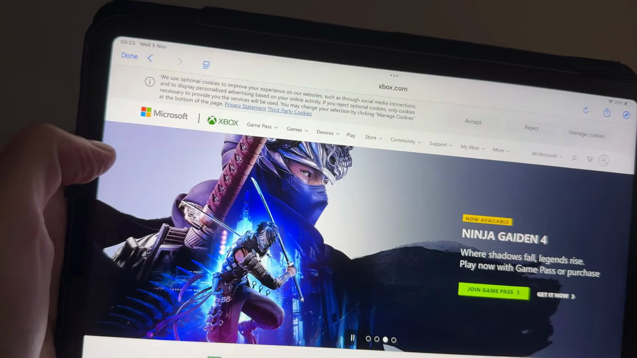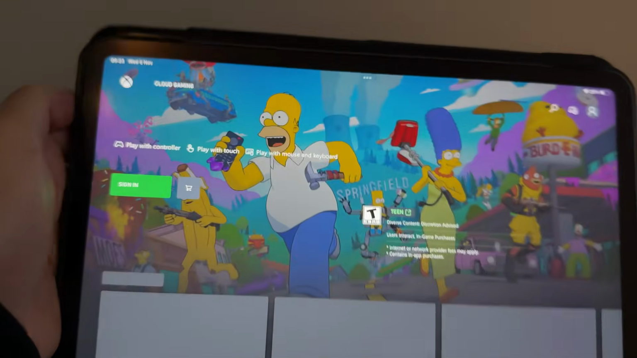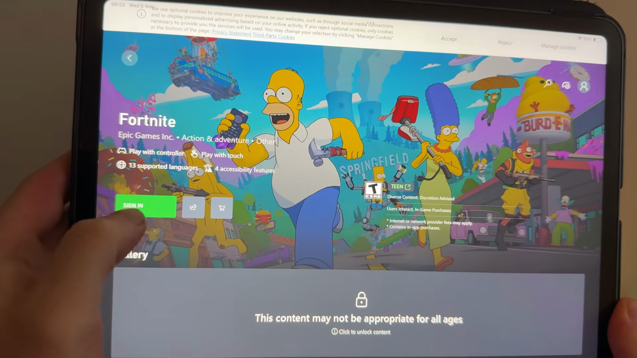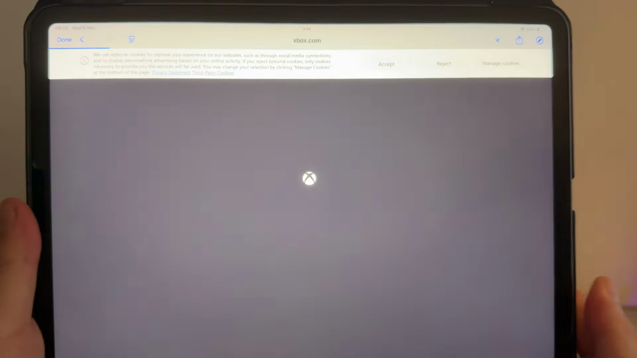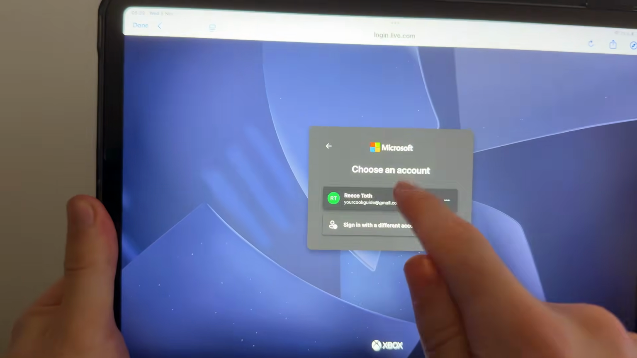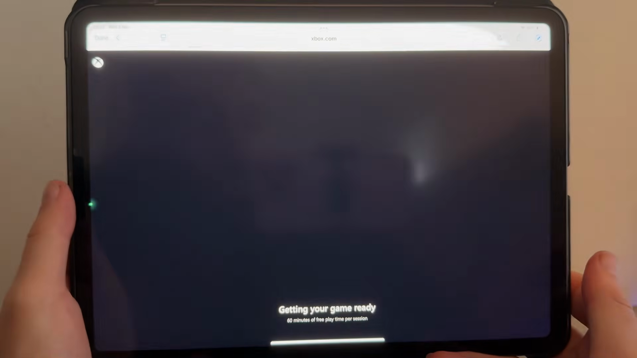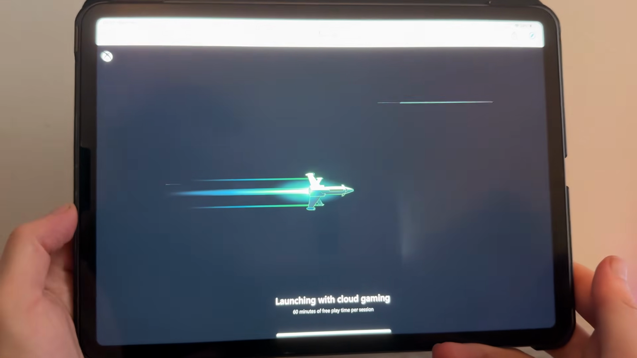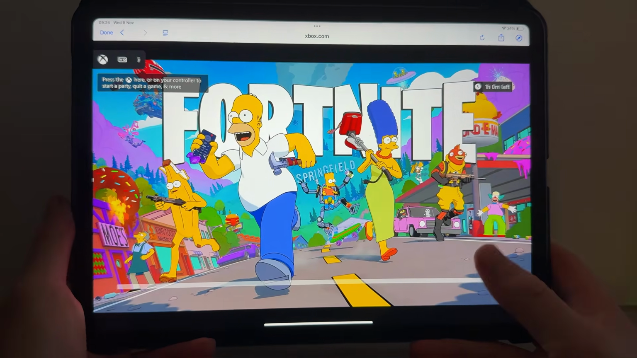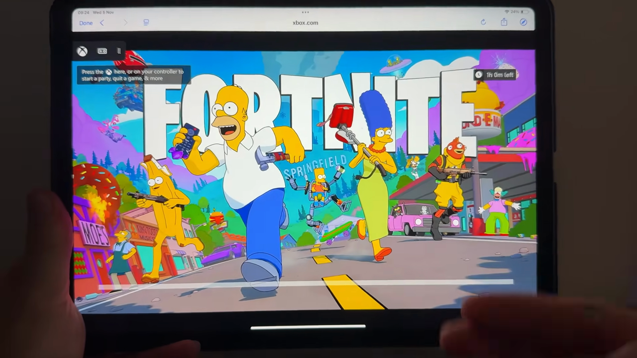Now, all you need to do is click on done in the top left hand side of the screen. You'll then need to click on the green sign in button once again, and then just select your Microsoft account from the list. Once you're signed in, you'll see the button for play. Click on this, and now that's going to start loading up Fortnite on your iPad. So because this is cloud-based, it should only take a few seconds to load.